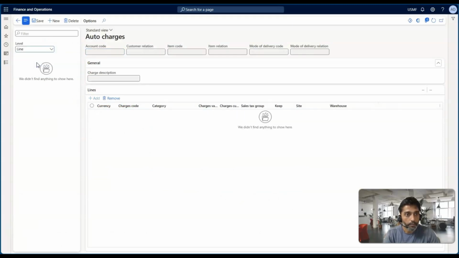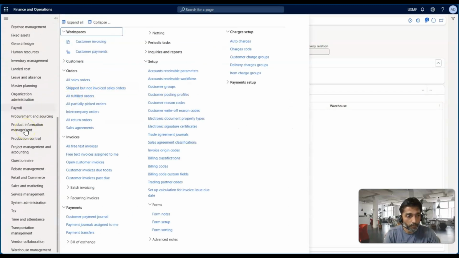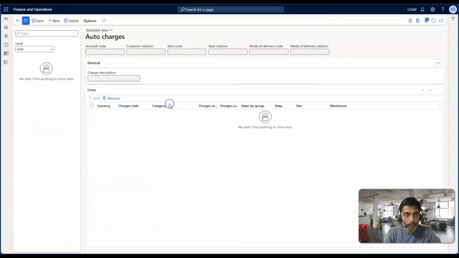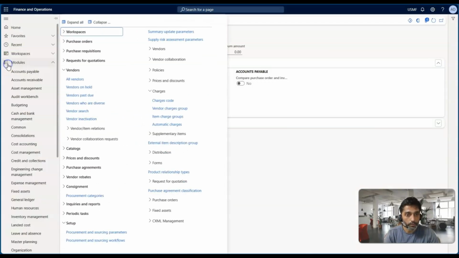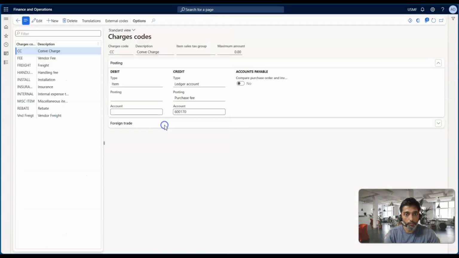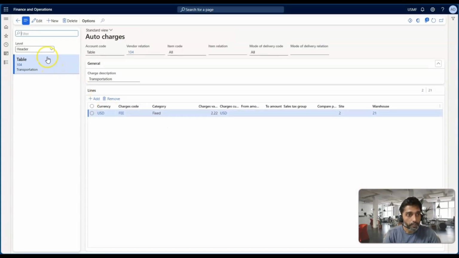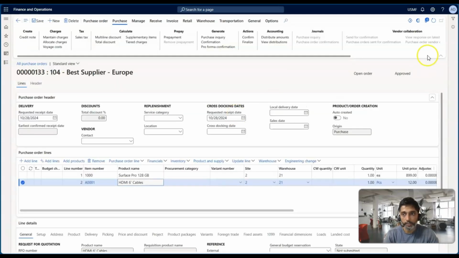So the line level, I could not see it, but let me go back to procurement and sourcing, and then charge codes. So we have the convenience charge, so that is fine. Then let me go to automatic charges. So here at the header level, it is against 104, currency USD. Okay, so let me select the line. Line, okay, the item is correct. So let me save this.